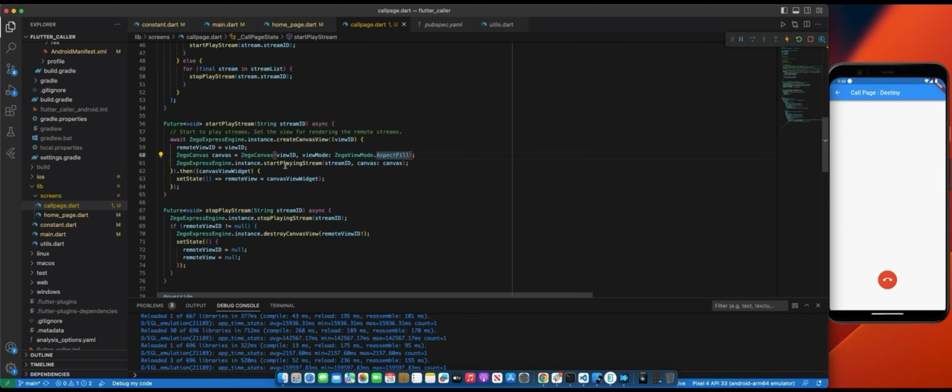And after that, it will start playing the stream by passing the stream ID and then the canvas view which we created using the view ID. All right, then once everything is done, it will return a Canvas view widget, which is a widget. We can now call set state and then set it to the remote view.